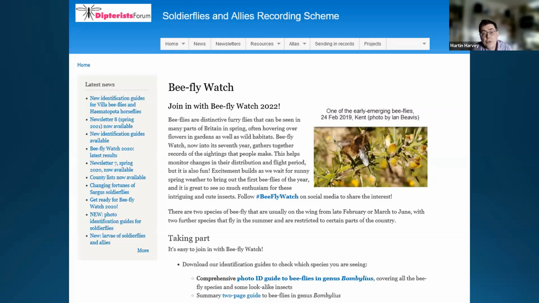All the details are up on the Soldierflies and Allies recording scheme website, and we have a special page for Bee Fly Watch, and you can actually add records to that page, but you can also go to iRecord or use the iRecord app, or if you don't use iRecord, you can send the records directly to us in a spreadsheet or something. And on that page, you can also download identification guides, and there are links to all sorts of other bits and pieces about bee flies.